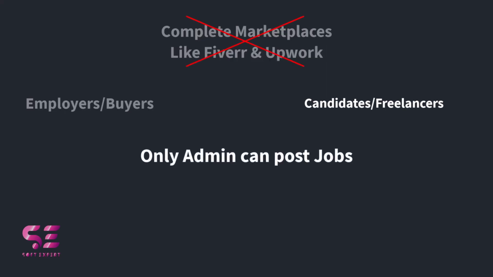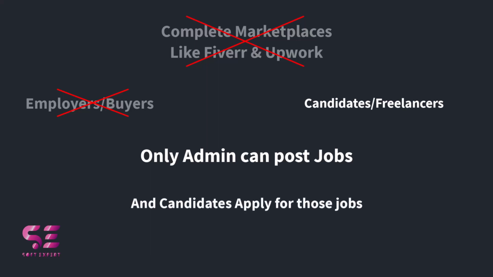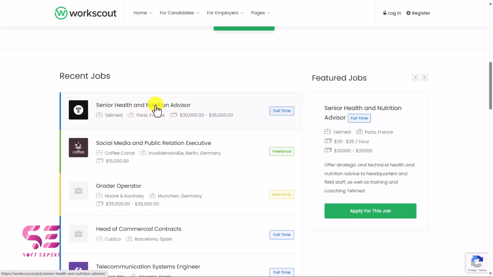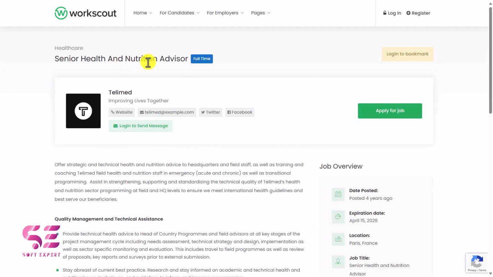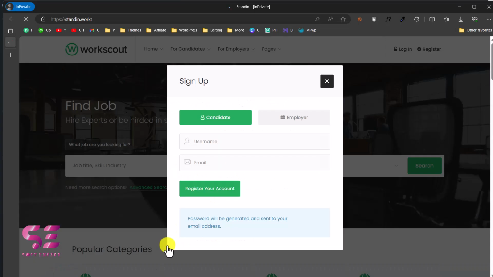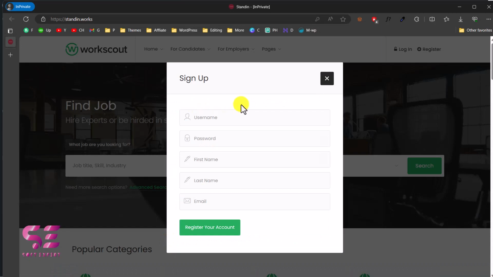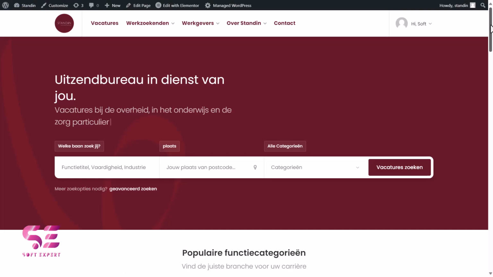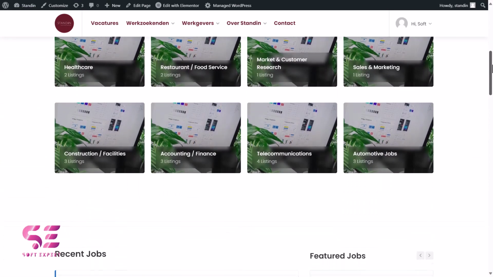But in this video we will only focus on job listing, where only admin can post jobs and people can come up on this website and they can register and can apply for those jobs. So let's see how we can create such a website where only admin can post jobs and people can apply for those jobs. And for creating such a website we will be using the same Workscout theme that I have covered in my previous videos as well.